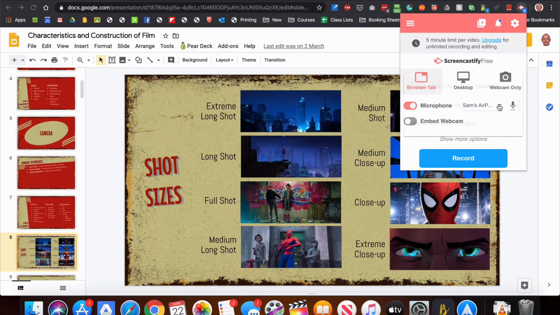Otherwise, it'll use the microphone built into your computer, which can be pretty tinny, but normally it'll do the job. If you've got a better microphone, you can plug that in and use that. And if you want to record the webcam, you need to check that tick box there, and it'll ask you what camera you want to use, and it'll be the built-in camera into your computer.